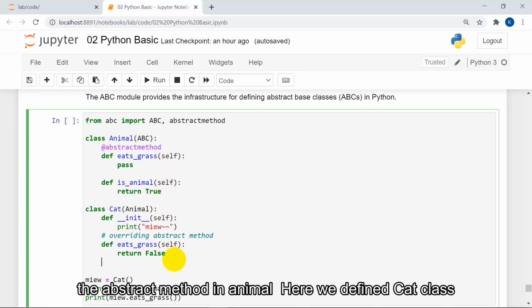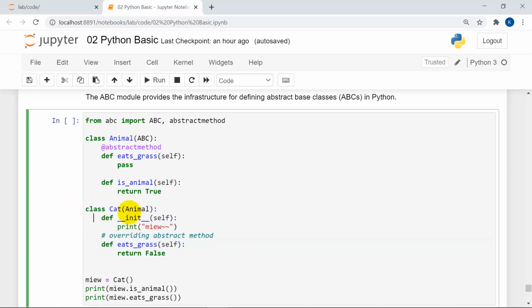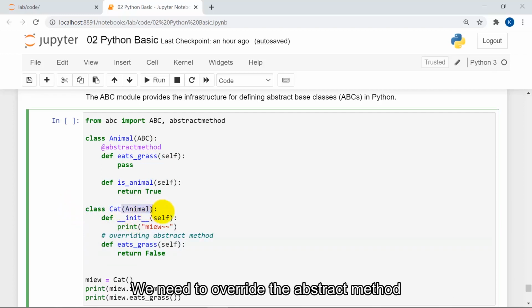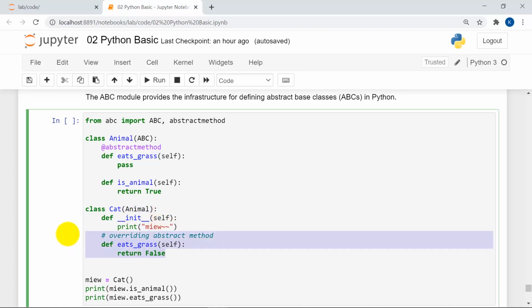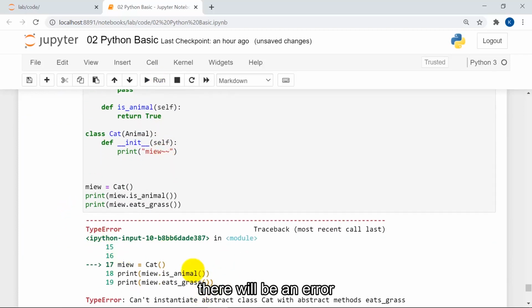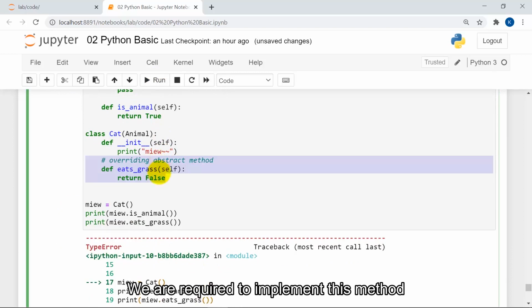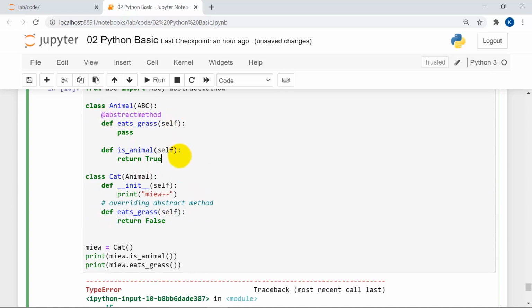Here, we define cat class, which inherits animal. We need to override the abstract method eatGrass. If we don't implement eatGrass, there will be an error. So let's remove this eatGrass. There will be an error because we are required to implement this method, because this method is an abstract method.